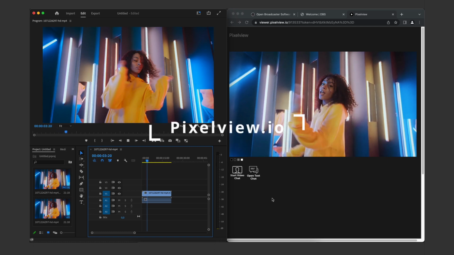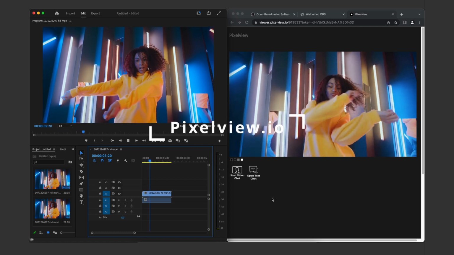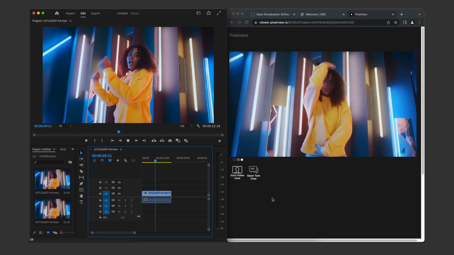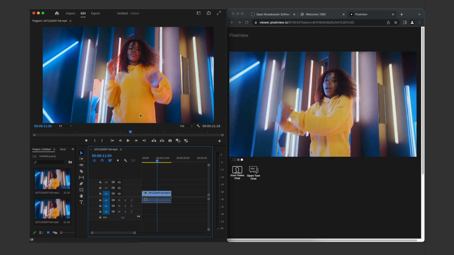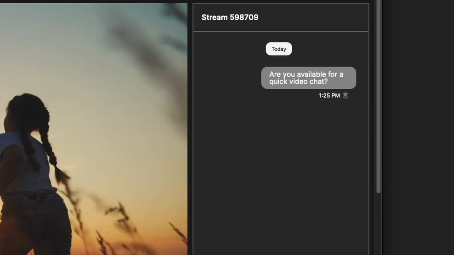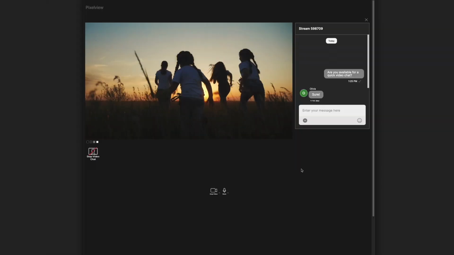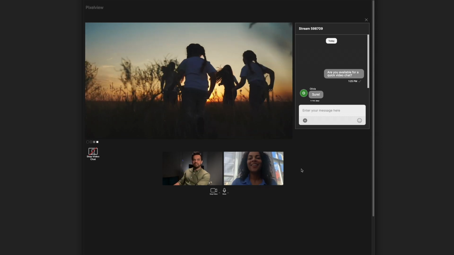In this tutorial, we'll show you how to stream from Premiere Pro to Pixelview with NDI and OBS. With this setup, you get a complete system for showing your work live to remote clients. And no extra hardware is needed. Pixelview also has both video and text chat built in for easy collaboration when you stream.